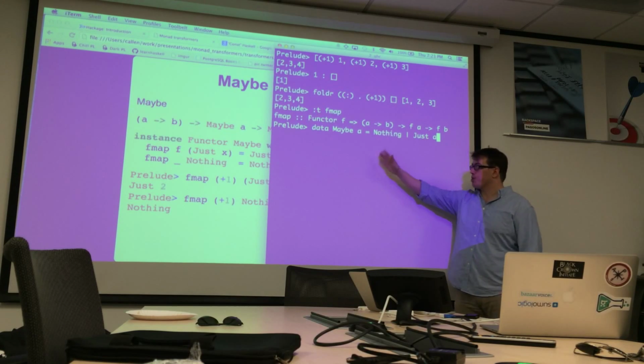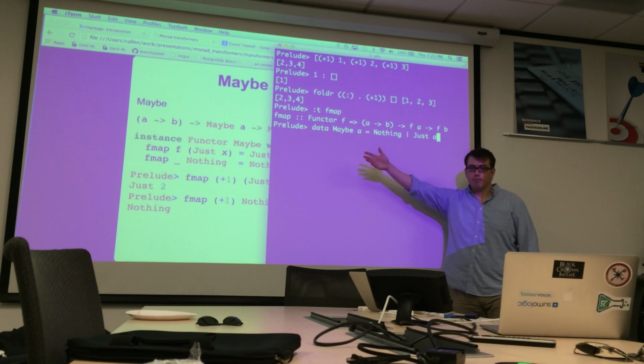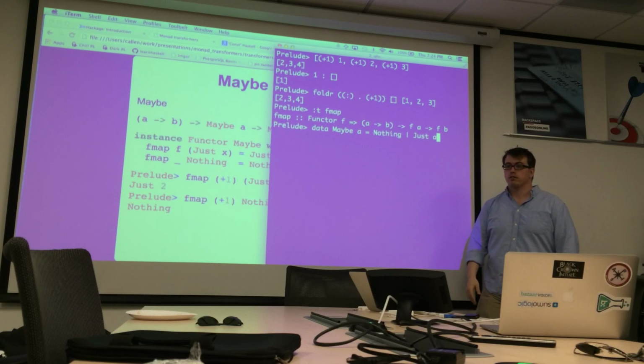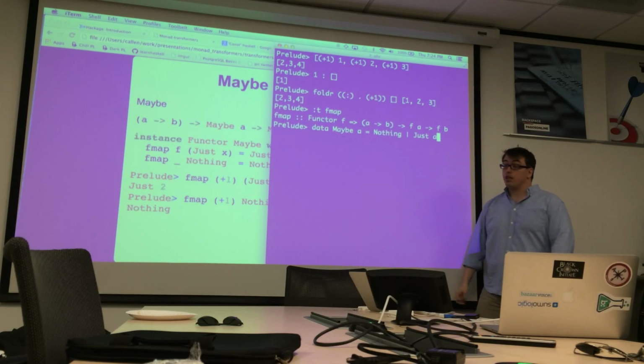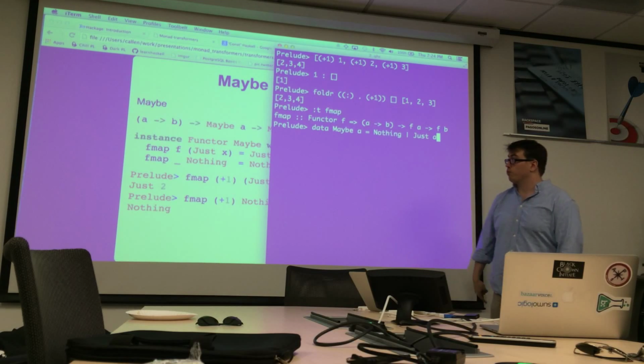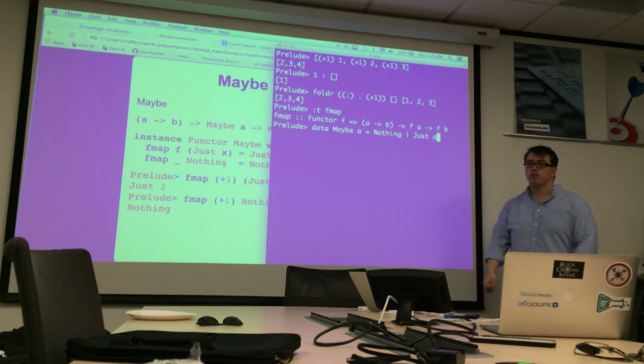It's saying when you have a Maybe A, whatever that A might be, you have nothing or just A. Now, Just is not a nullary constructor. It does contain something. It's a unary constructor. It contains one argument, one thing, and that's A.